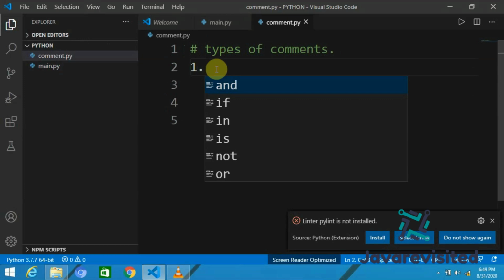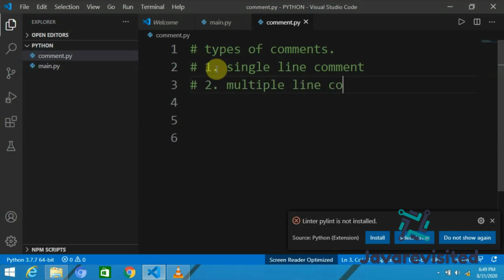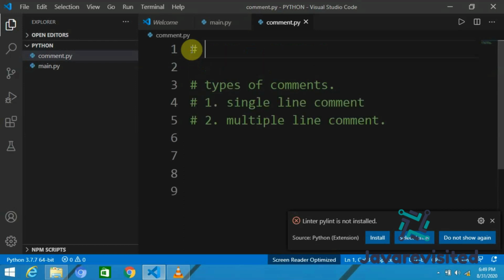The first one is single line comment. And the second one is multiple line comment. And now the first question is, what is a comment? Sorry, I forgot to mention this. What is a comment?